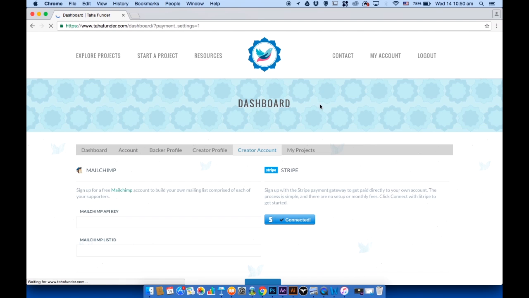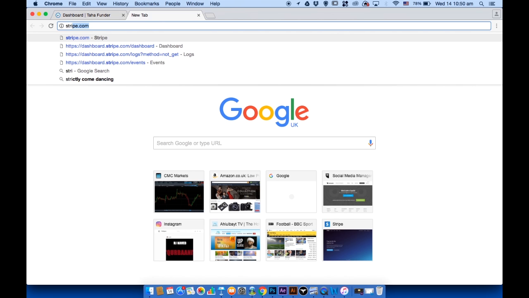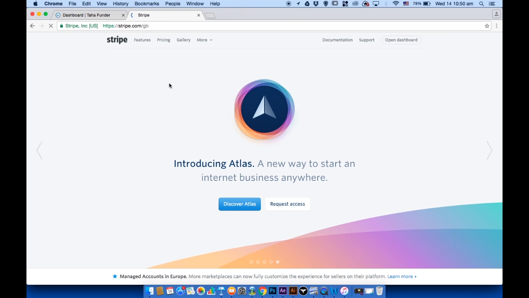Creator account is actually very important. This is the place where you're going to have to create a Stripe account and connect it to your TahaFunder page. Stripe is very much similar to what you get with PayPal. It's a payment gateway that allows you to receive money on the internet. Whether you're an individual, a company, or an organization, either of them can create a Stripe account. You need to create a Stripe account first, and it's only available in 18 countries at the moment, so you've got to make sure that Stripe is supported in your country.